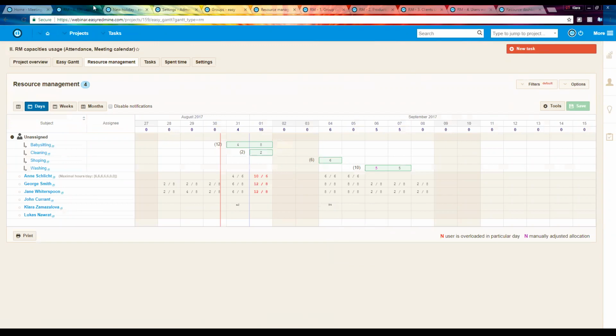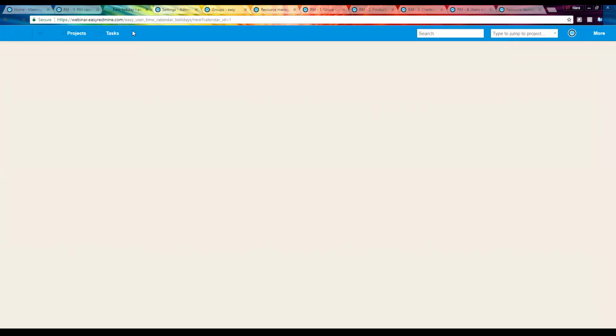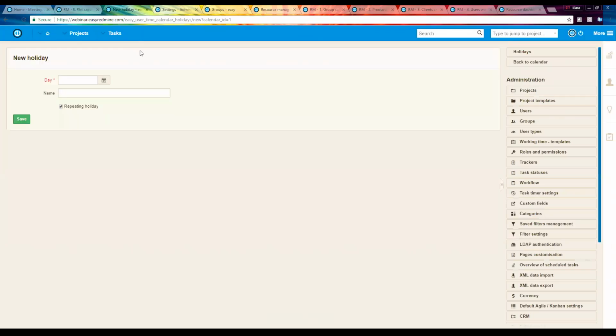Also, the connection to resource management is done by working calendar, because to each user you assign some working calendar. I will now put manually one national holiday into our working calendar. So let's say that on Tuesday, September 5th, we have a special holiday. I will do it like this.